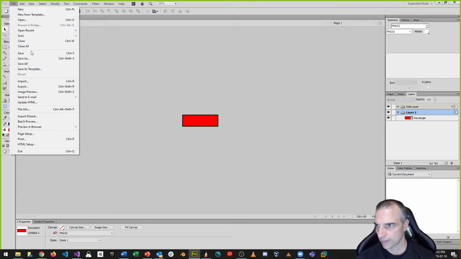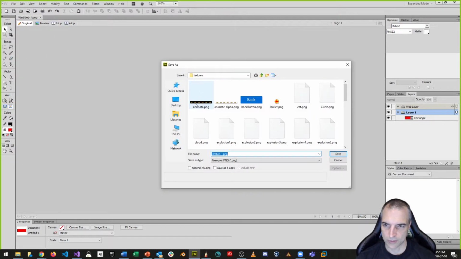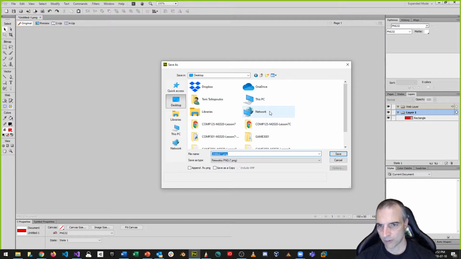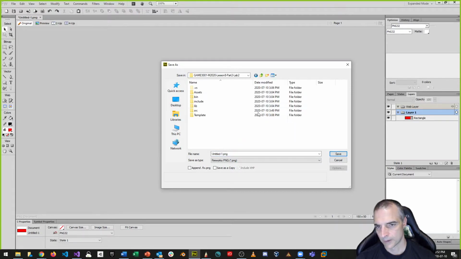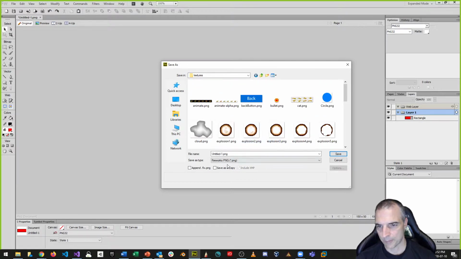File, Save as. And we're going to go to the desktop, and I'm going to go to GAME3001 Lesson 8 Part 2. I'm going to go into Assets, then into Textures, and I'm going to drop in this thing as obstacle.png.